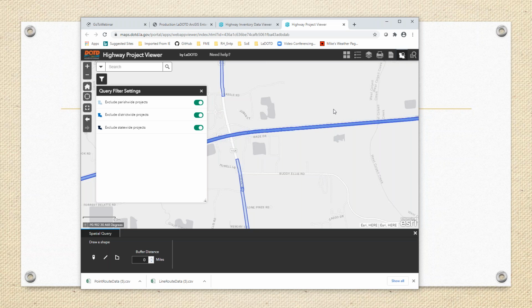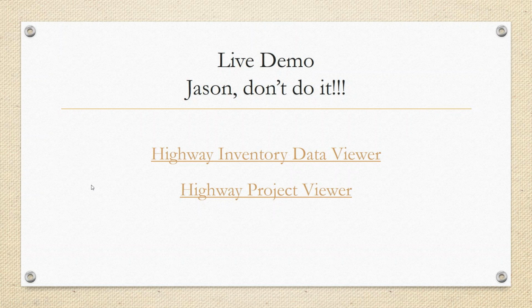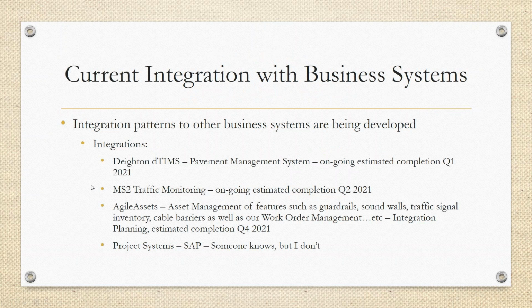And then I guess the last thing I wanted to show is our, go to the next couple. So we'll talk about this real quick. We have some business system integration projects, or tasks, if you will, going on right now. We're trying to integrate Dayton DTEMS, our pavement management system, with Roads and Highways. We're really close to completing that. We're hoping to finish that in the first quarter of next year.